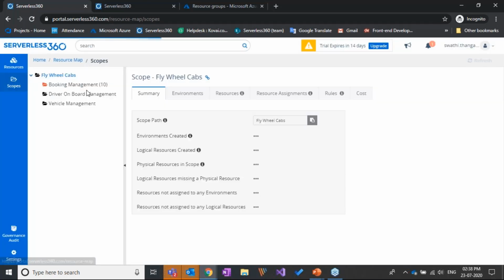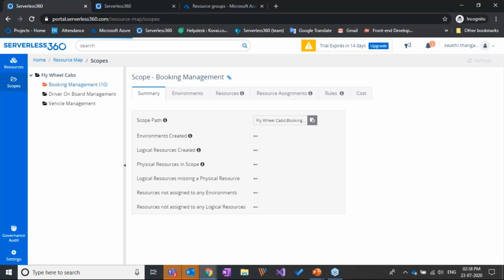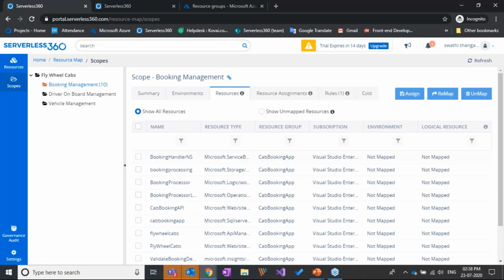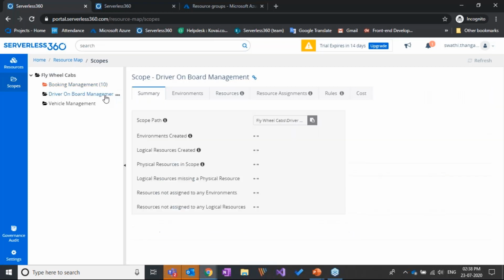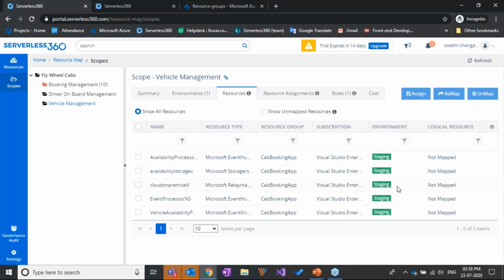So in the scope section, I have a variety of my applications as scopes. So inside each and every application, I can see all my resources. And here in this driver onboard, I can see each and every resource has been mapped with a different environment. And in vehicle management, this has been mapped with staging. So this level of automation will be there, and it will automatically pull in the resources and map accordingly. So this level of easy accessibility is there with the resource map.